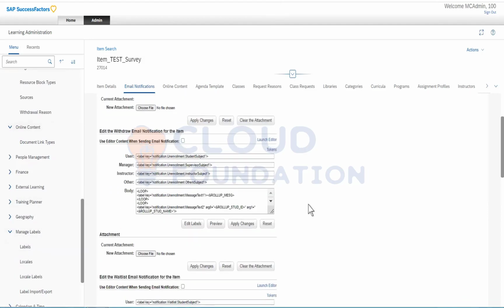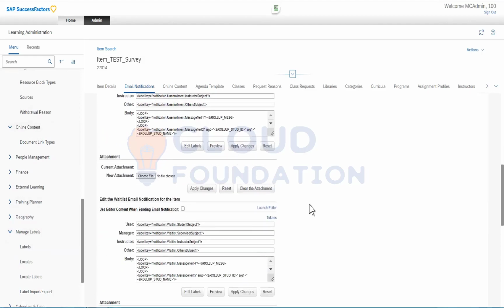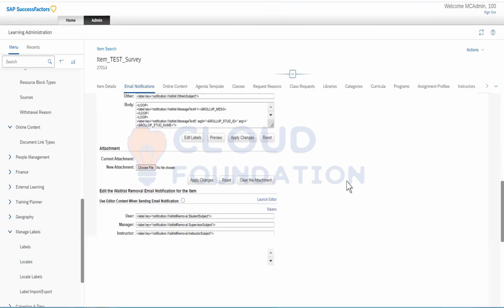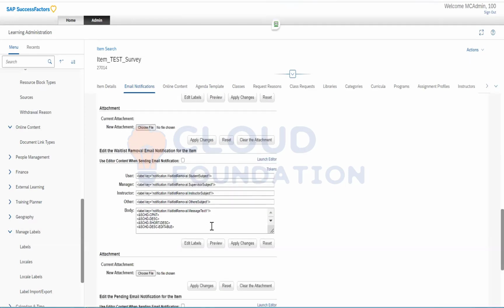Just like that, we keep on changing this in any particular thing. Email notification, how we create it, we'll talk about it after some time. This is how you do it, and you apply changes. Whatever changes you make will only be available for this particular item. It's not going to apply everywhere, only for this particular item. Okay.